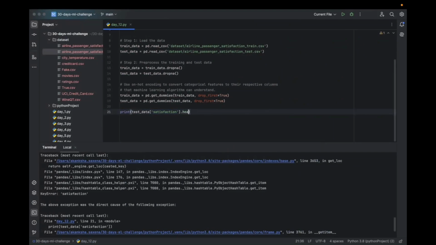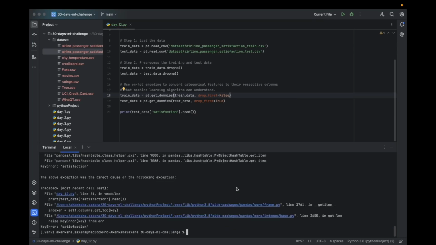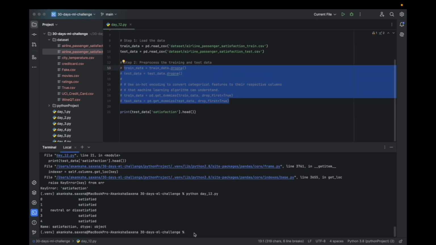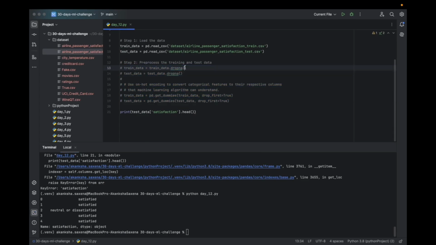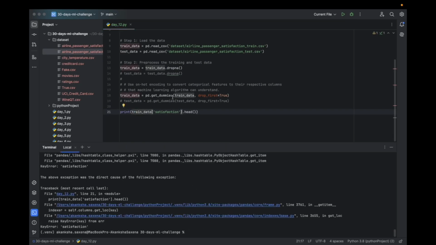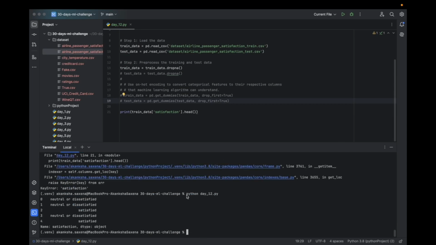But see, it does not have it. If I say false and then I run it, true, I'll comment it and run it, then okay. So it is dropping the column. If I run this, okay, and if I do this, I should be doing it on train, right? I'm getting an error. If I comment this, I'll get the satisfaction.